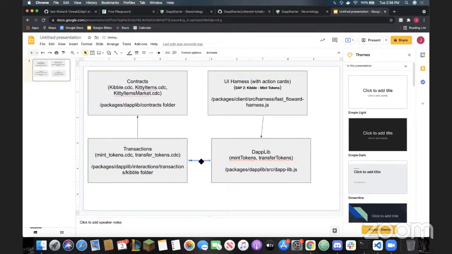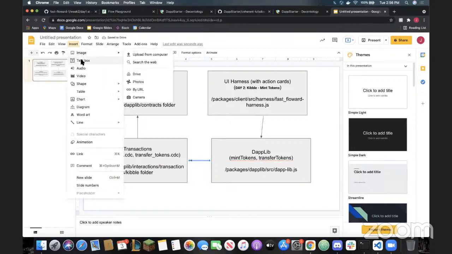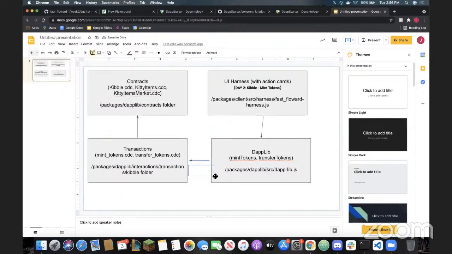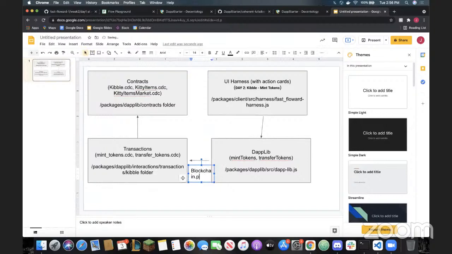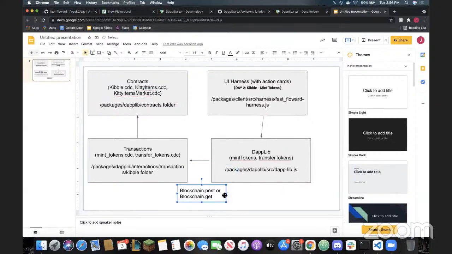So I can add a little text box here that this is happening through blockchain.post or blockchain.get. And I might reformat this and put this in the README, which might help.